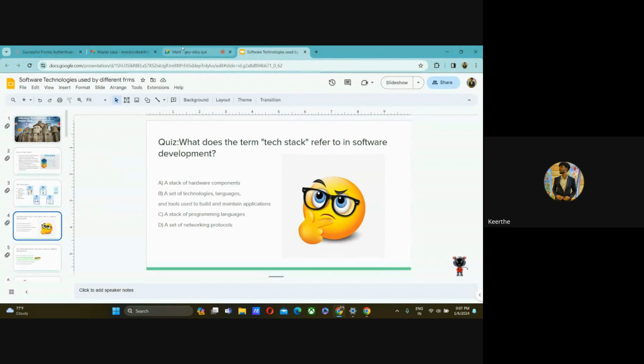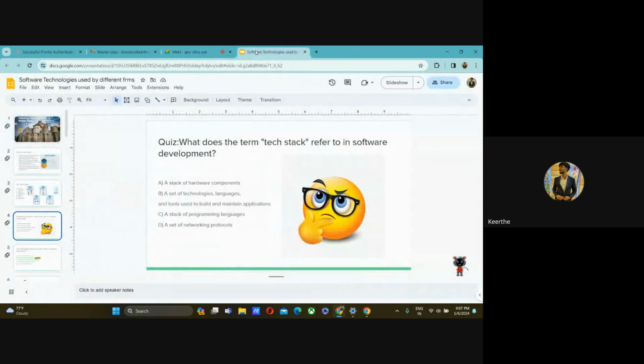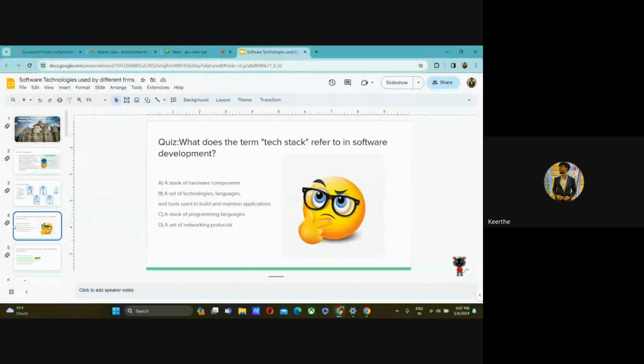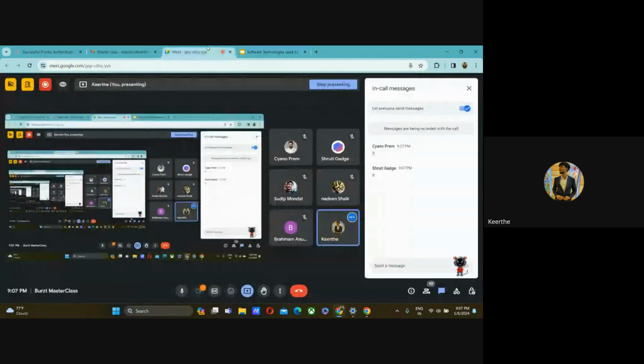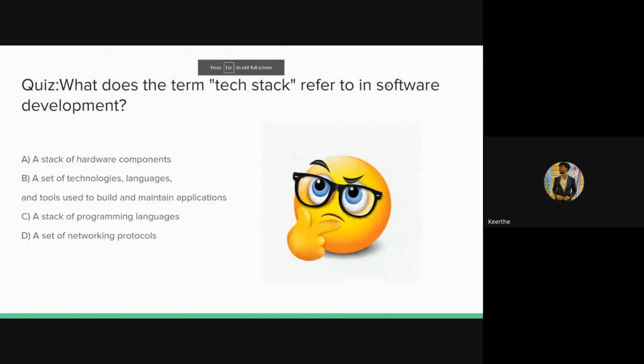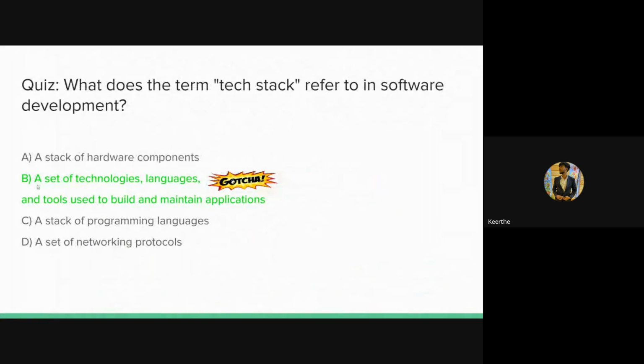Guys, are you done with giving the answer? Any other guys with answers? Okay, let me show you the answer then. Yeah, the answer is B actually. It is a set of technologies, languages, and tools used to build and maintain applications. That is a tech stack.